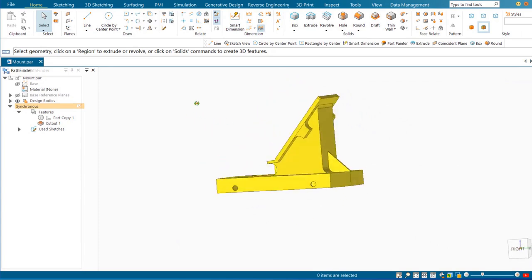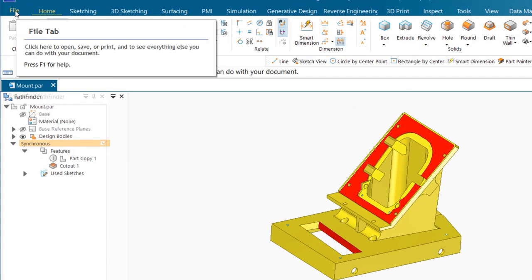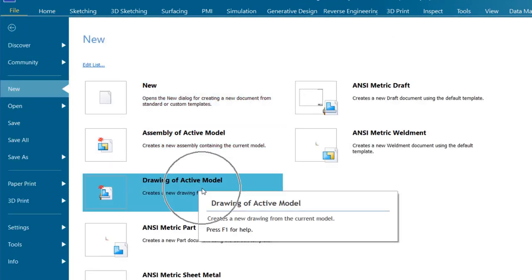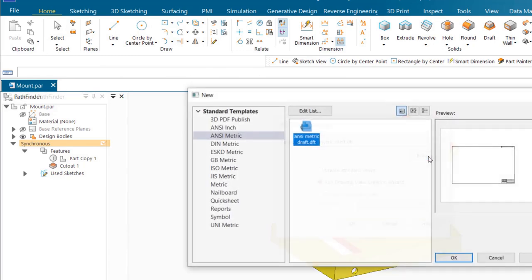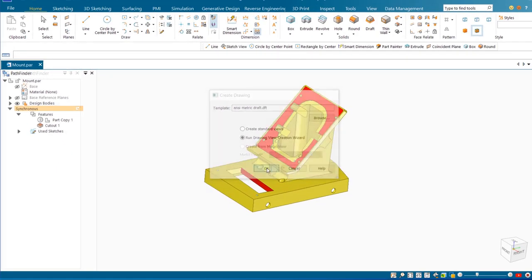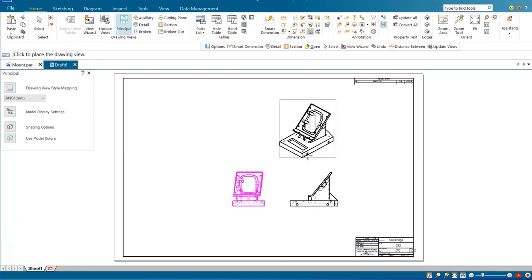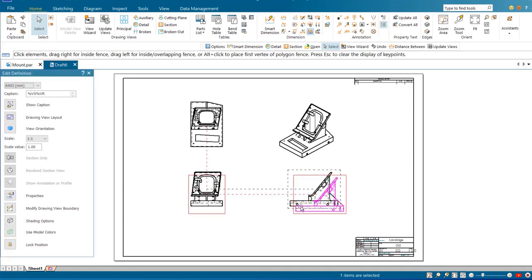Here's our part file. Once I have my part file, coming up to File, New, Drawing of Active Model. And my template is ANSI metric, and if it's not, just browse out here and find ANSI metric. And now we're ready to start placing our drawing views. Hit Escape. Just give me some space.